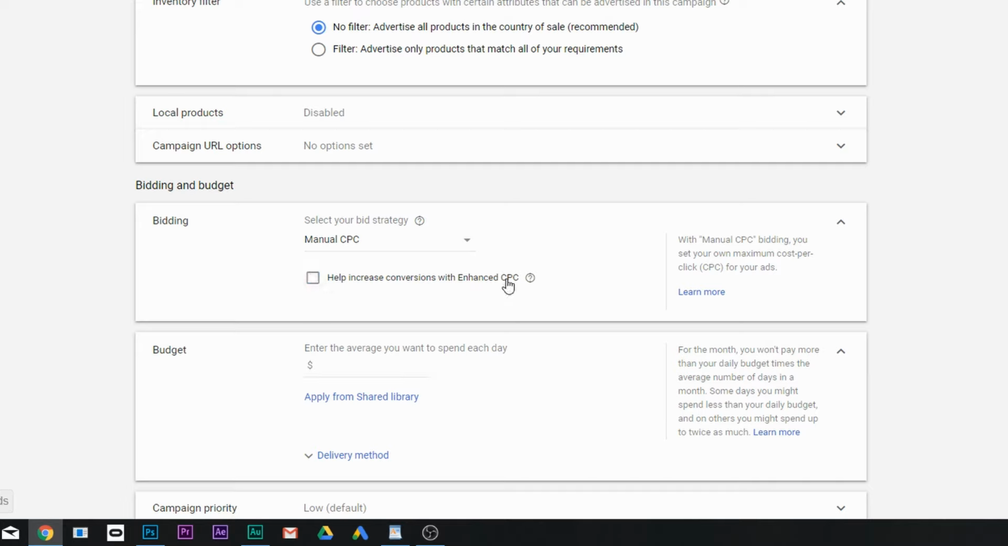This allows Google to optimize your bid and it'll allow it to go all the way down to the bottom, all the way up to the top, so they can adjust your ad spend. And as you get more conversions, you could check this off and allow Google to take some control of your ads. But when you're first starting, you want manual CPC.